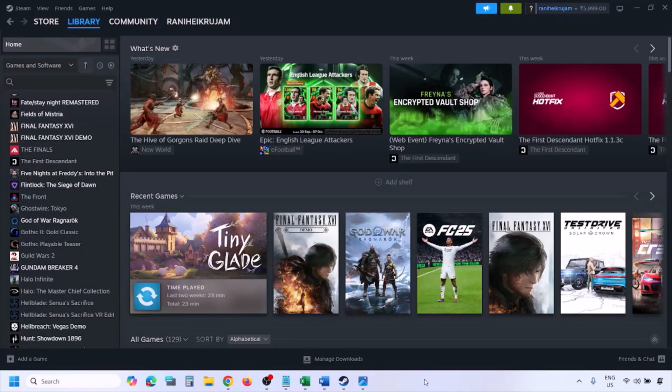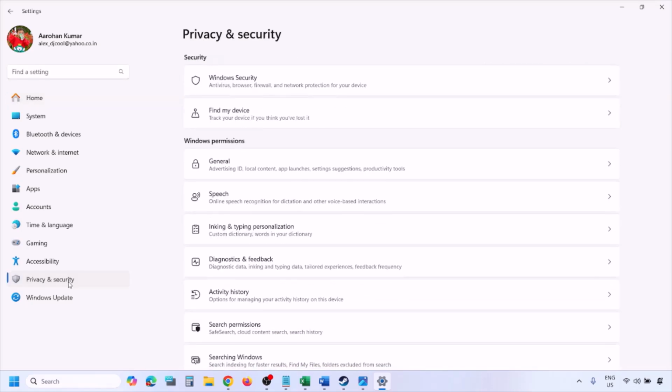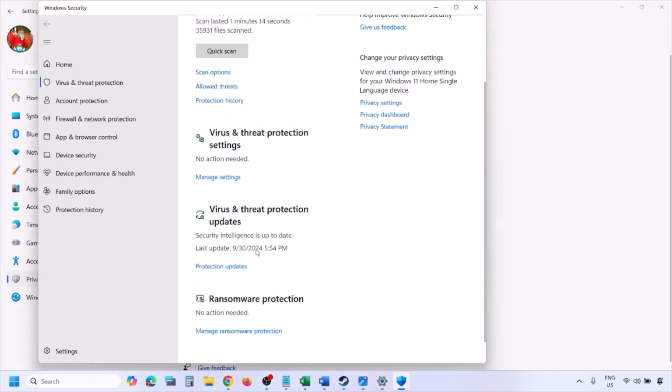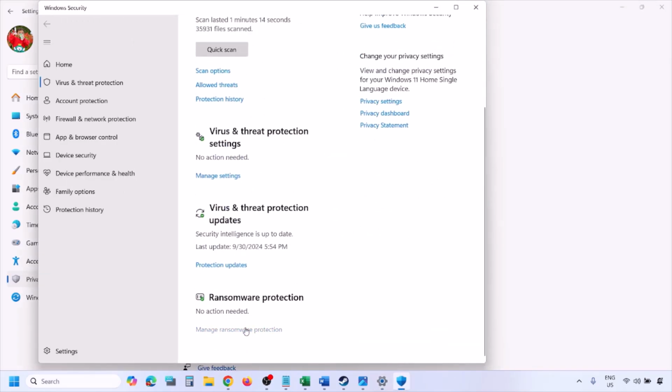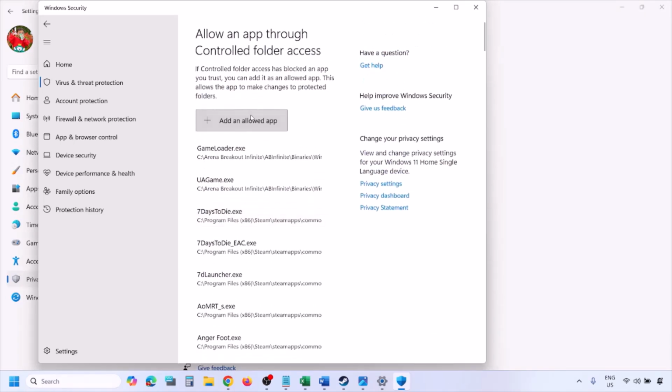To add the game exe file to Windows Security, open Windows Settings and then go to Privacy and Security if you have Windows 11. If you have Windows 10, click on Update and Security and then click on Windows Security. Now click on Virus and Threat Protection. Scroll down at the bottom, you will see Manage Ransomware Protection. Click on it. Now click on Allow an app through Controlled Folder Access and then click on Yes to allow and then click on Add an allowed app.